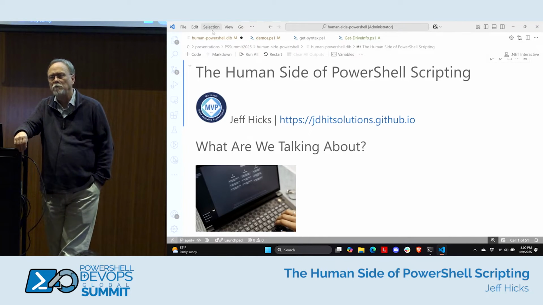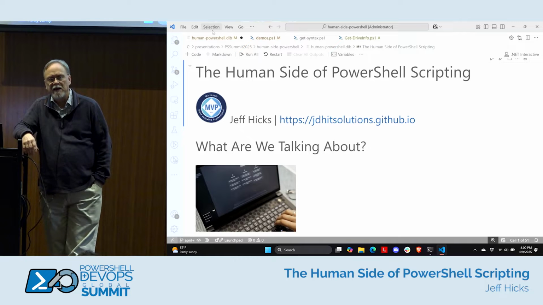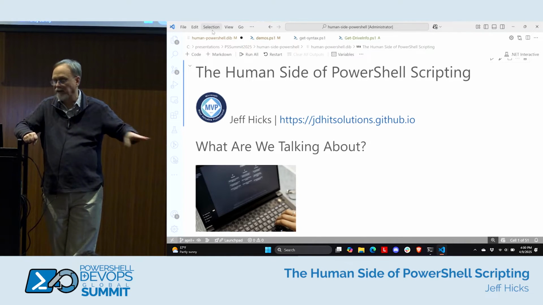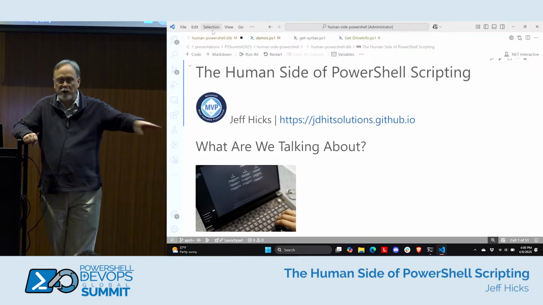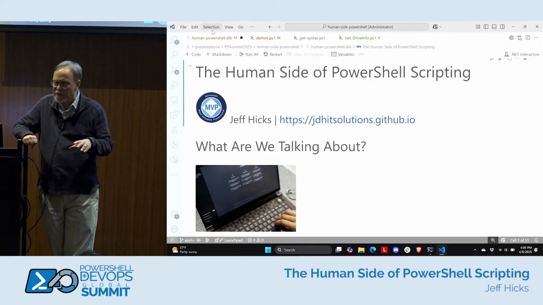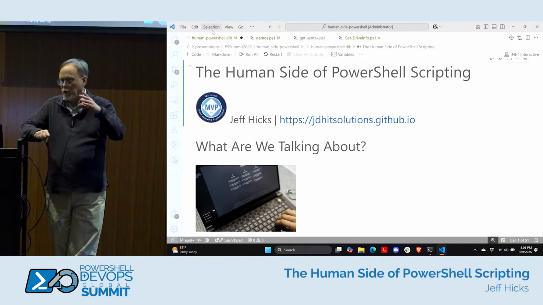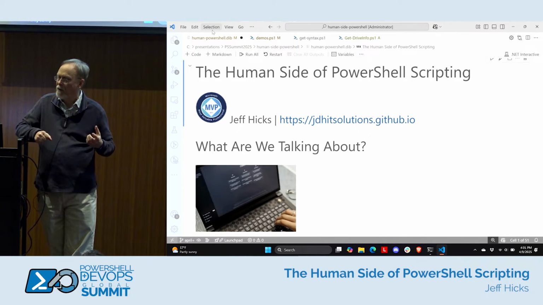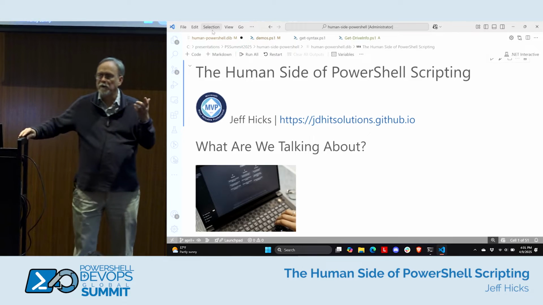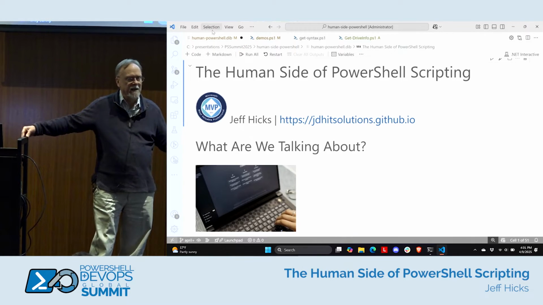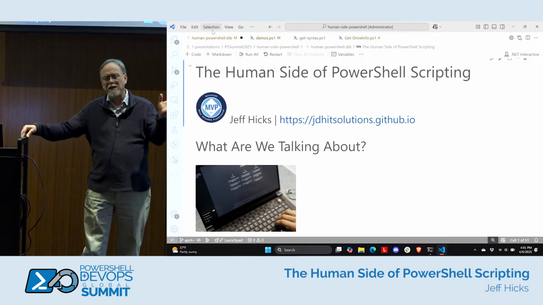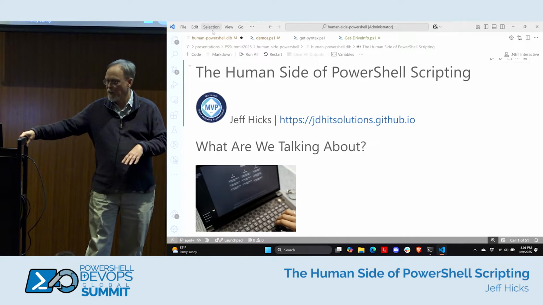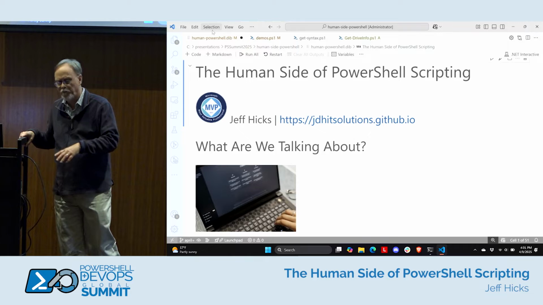But over the last couple of years, I have shifted my focus a bit, because I've been doing this for so long and seen so much out there from people like you, that I've started looking at what I call PowerShell squishy bits. The elements of PowerShell scripting that I see a lot of people don't think about, but I think they should, because they'll end up writing better code.